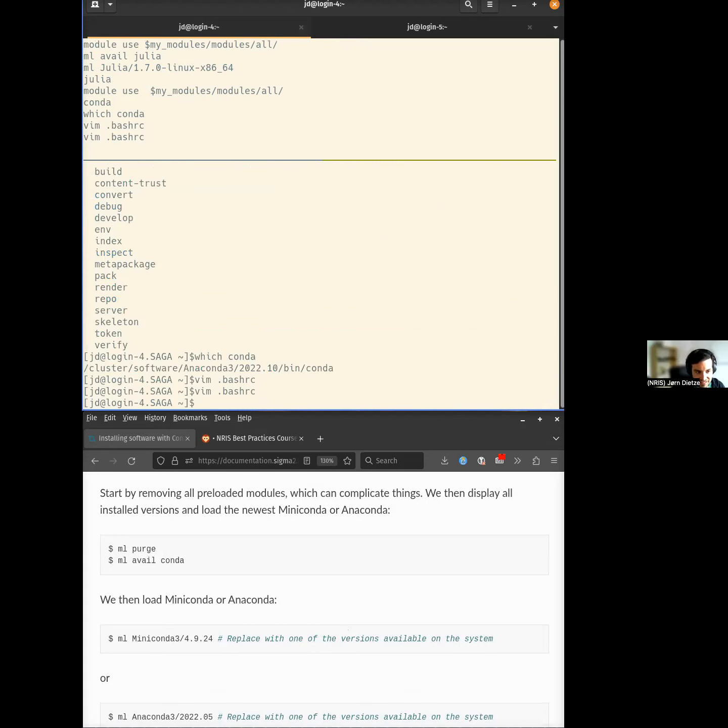Okay. What's happening here? Conda, like many software, is not immediately available to everyone. You have to load this module. The module is called Anaconda3. We will load it in a minute. And then you can use conda.